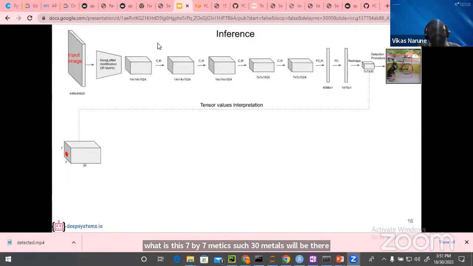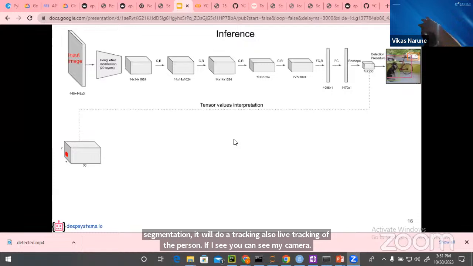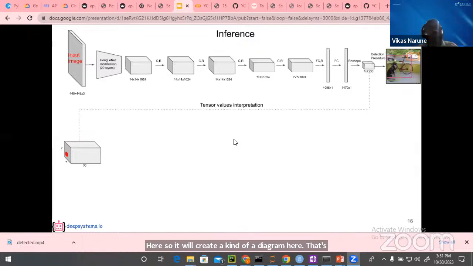Yes sir, this model can be applied in night vision, everywhere. Applications include captcha code, image detection, multiple objects, and a particular object is possible to identify. It will do object detection, image classification, segmentation, and tracking also, live tracking of a person. If I move here and here, it will create square boxes and try to move with me. So that kind of live tracking will also be done.